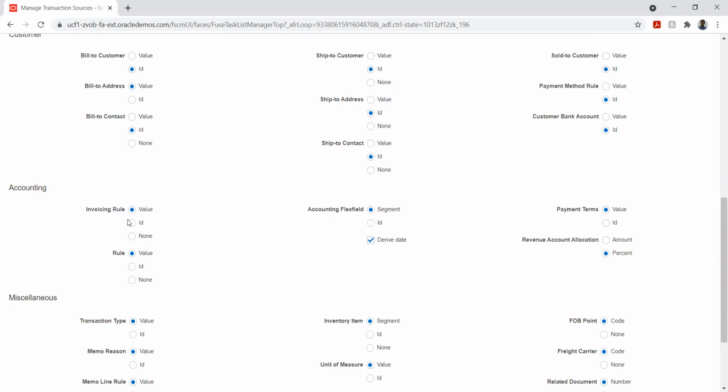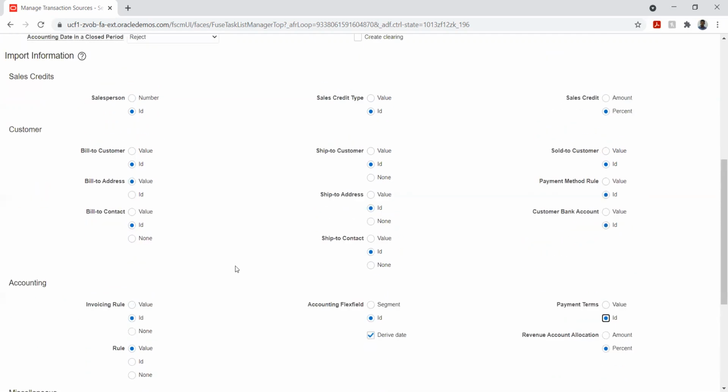Similarly, I'll select IDs for the other options as well. So bill to address also we should give as ID, right? Yes.